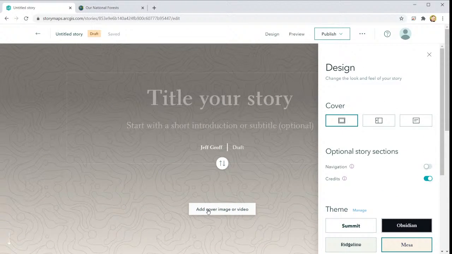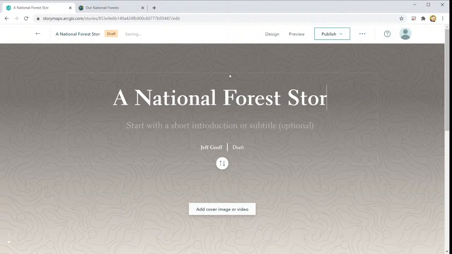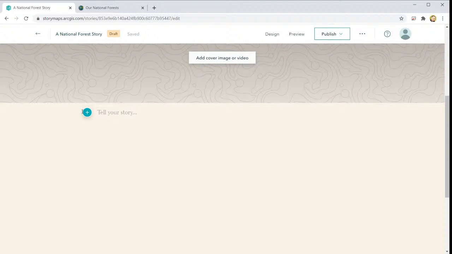And you can add a cover image or video, like I did of a cougar in the other one. Then here you start, my national forest story. It's like, how does the total area of our national forests compare to the land area of states? This is really poor, but you get the idea. Then you scroll down here, and you can tell your story.